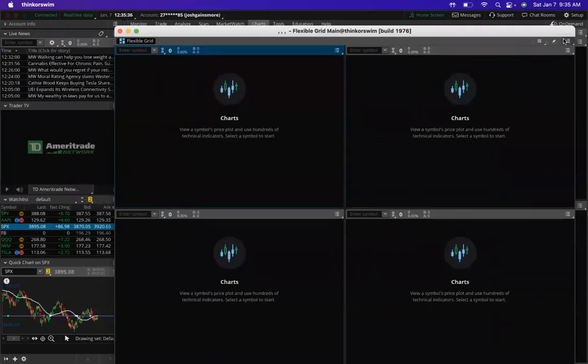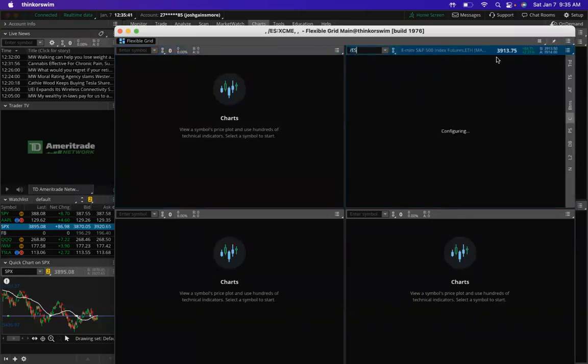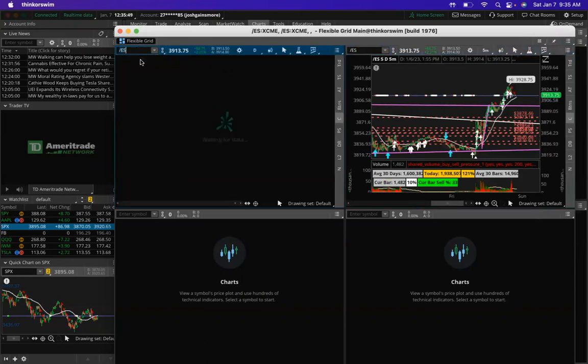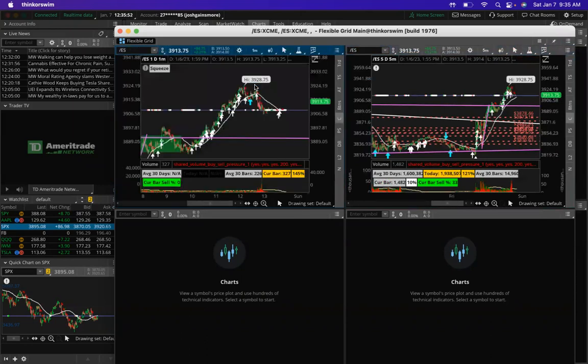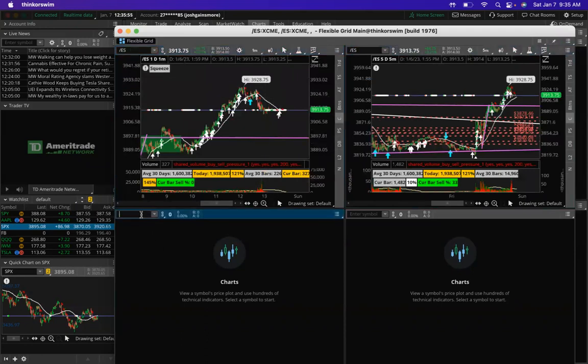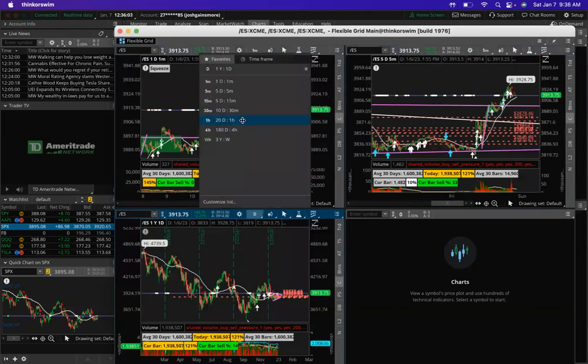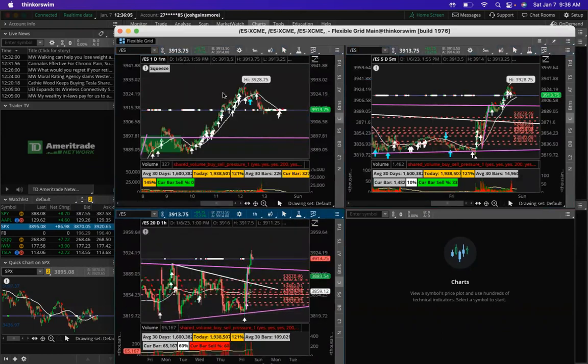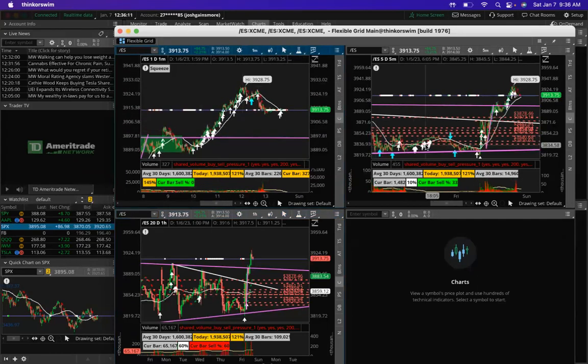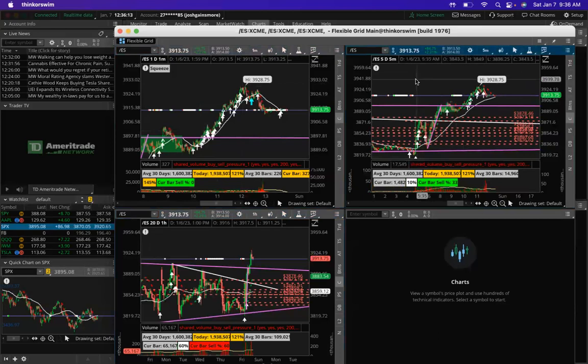All right, so let's say I set up a grid here, and I want my ES 5-minute on there, let's say. All right, my ES 1 minute, and then maybe a larger time frame on ES, like an hourly. And then what does that allow me to do? Well, now I have visibility on every time frame.